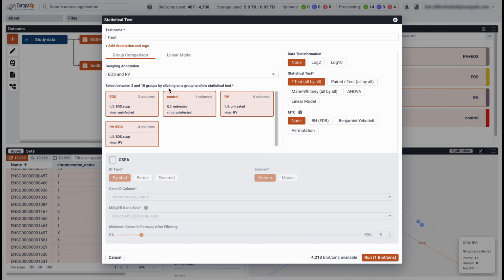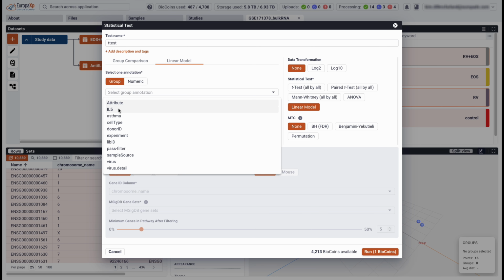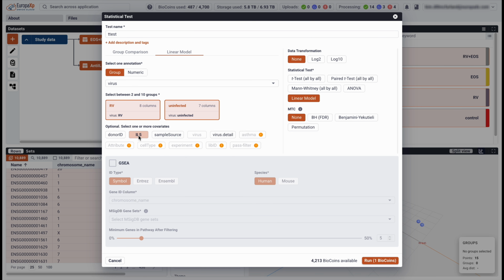If we instead wanted to use a linear model, in this case, we go back to our original annotations, such as virus, and then perhaps use the IL group as a covariate. But in this case, to follow what the original publication did, we're going to use our grouping in an all-by-all t-test.